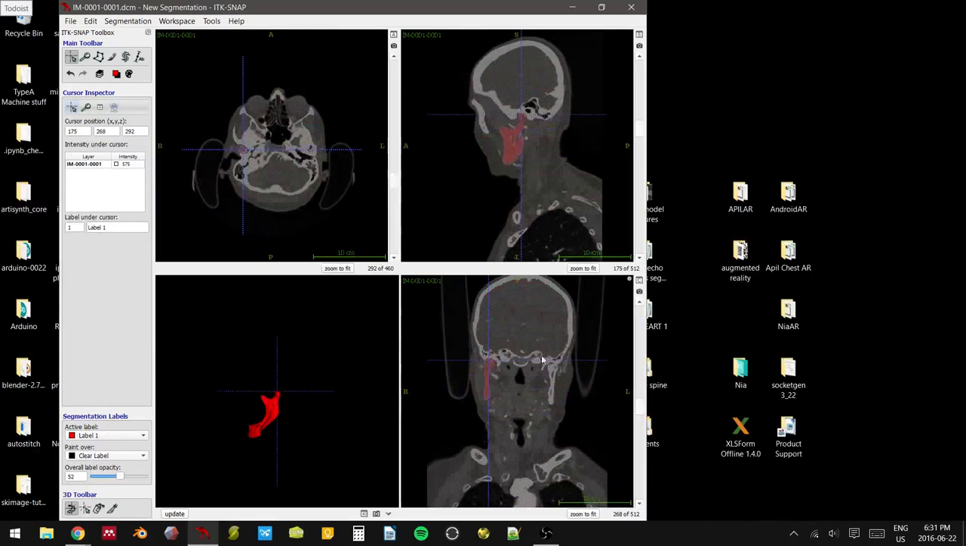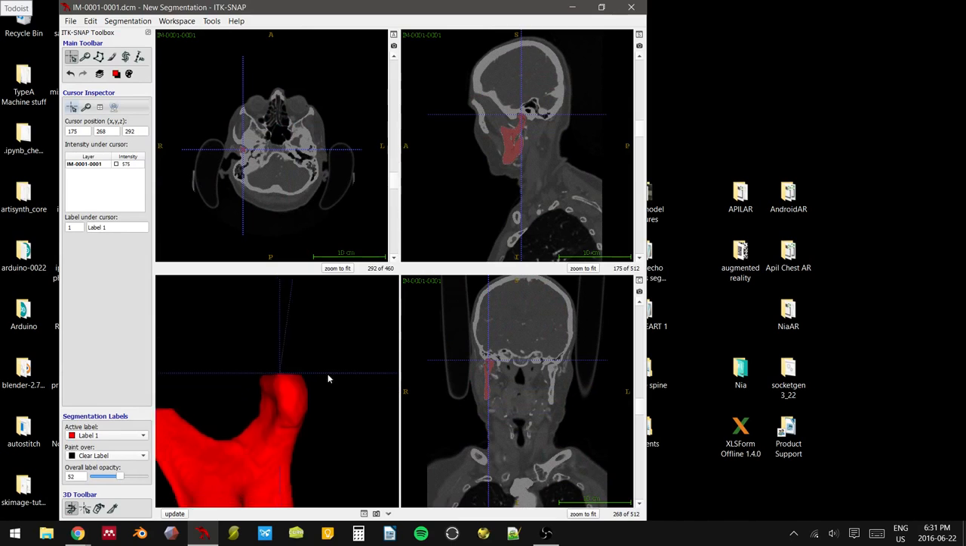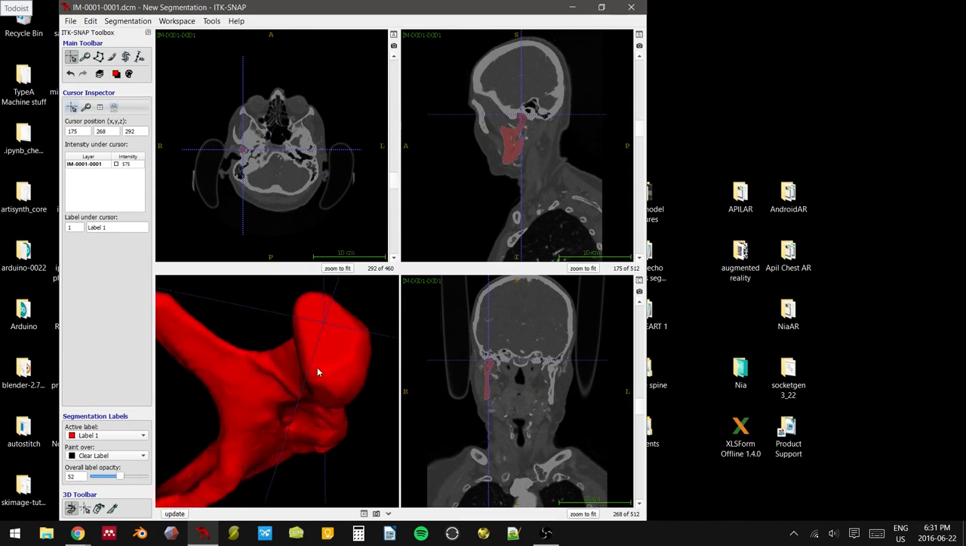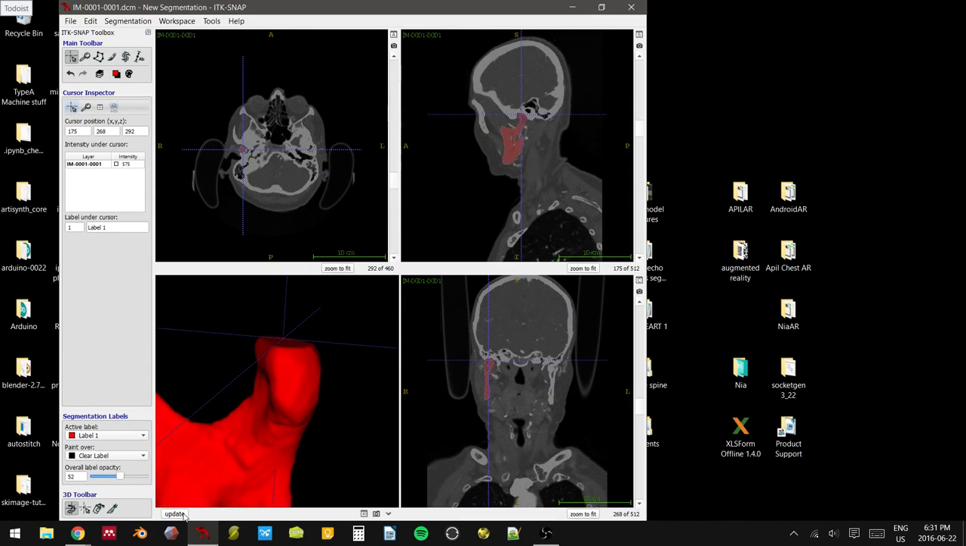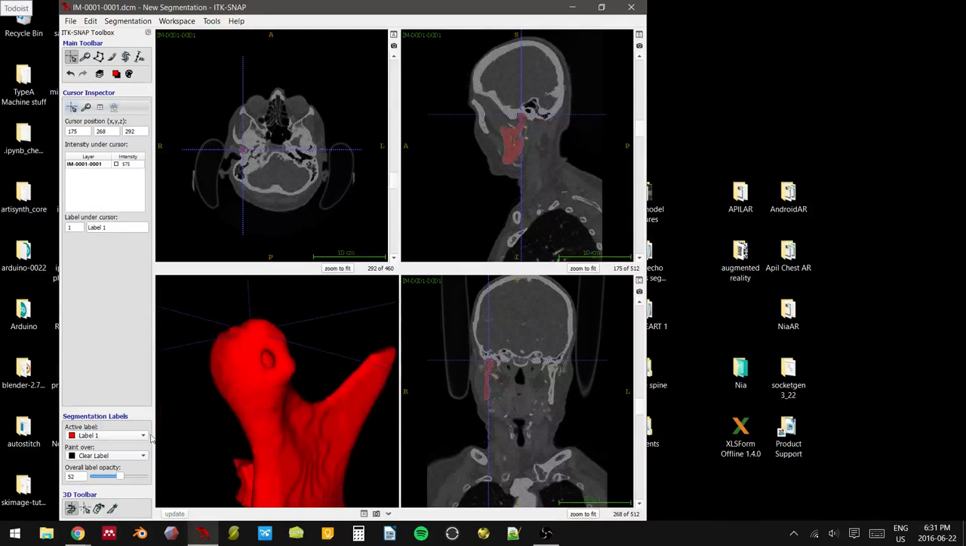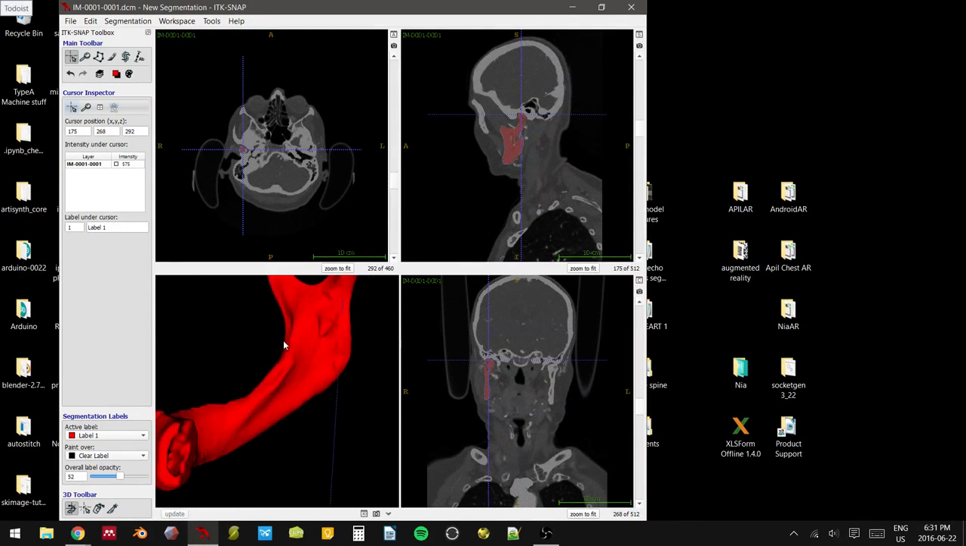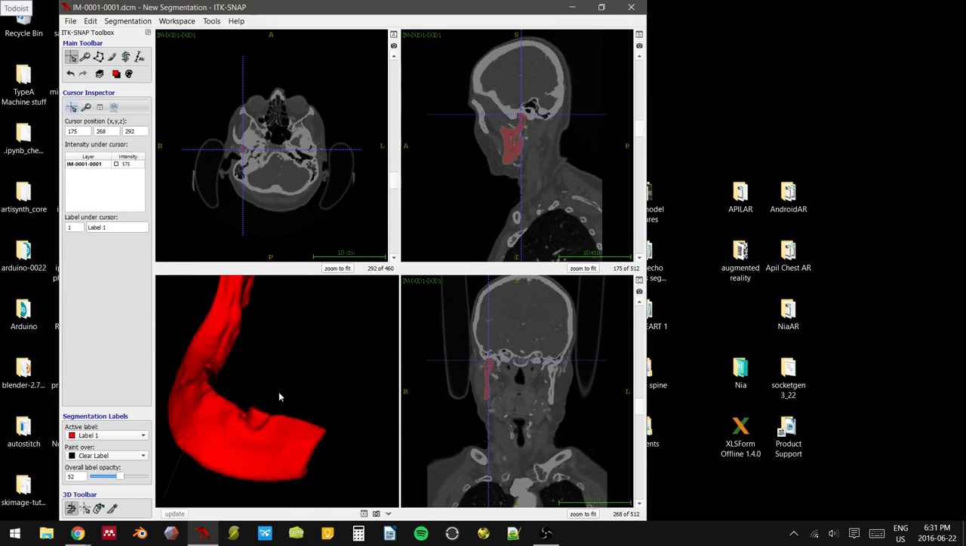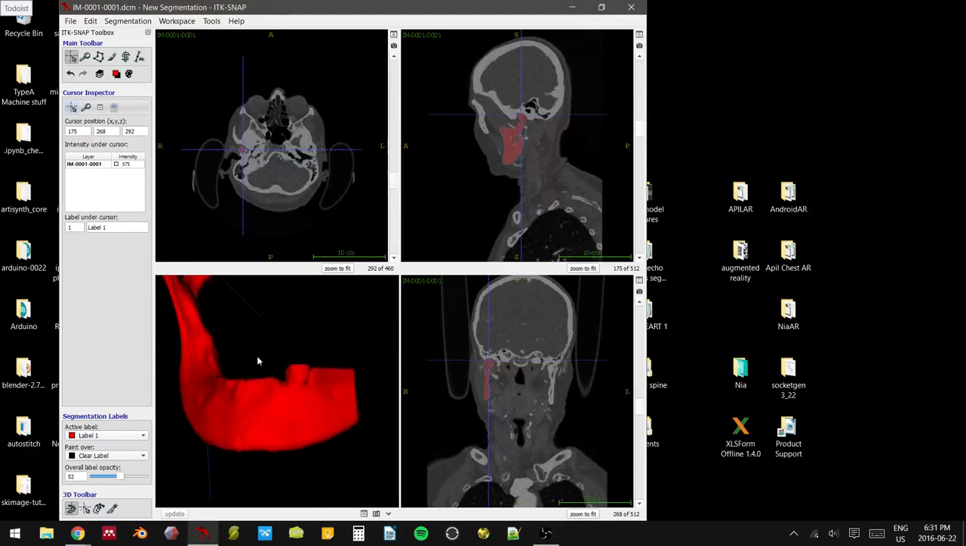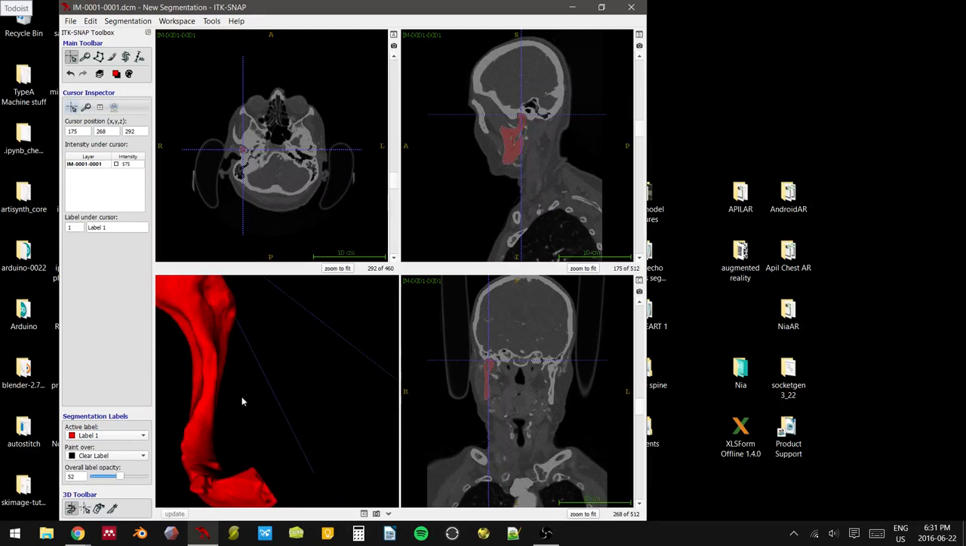Finish. And now when we zoom in, it's no longer flat. Nice. That looks much better. Okay, that's half of your mandible done. More than half, I guess, because we're past the chin.